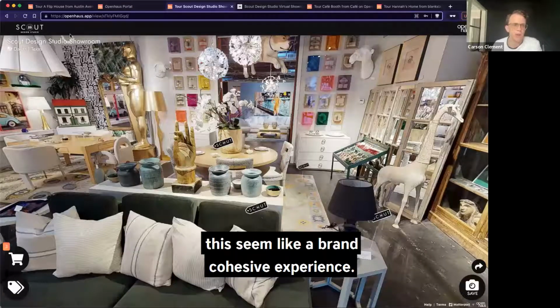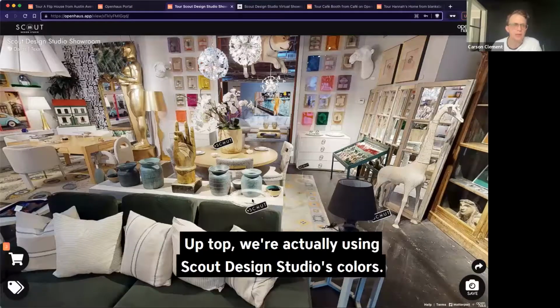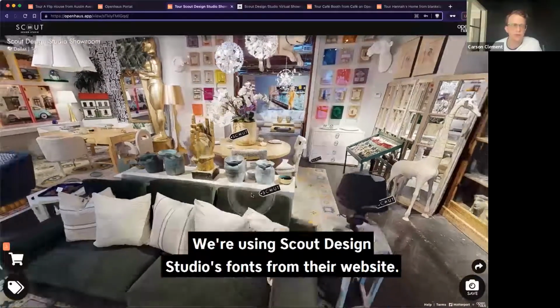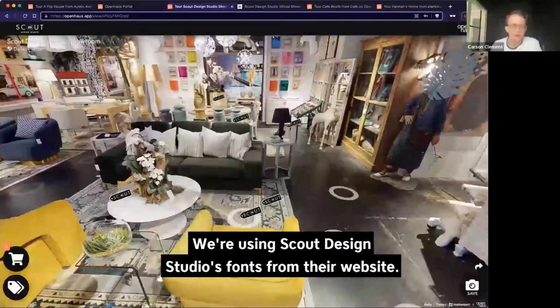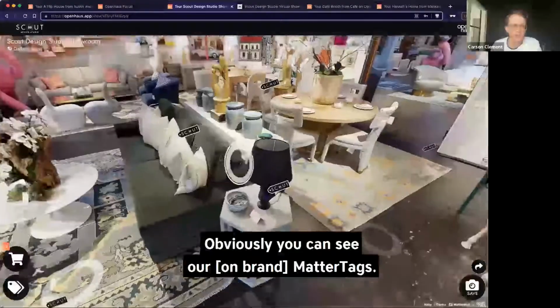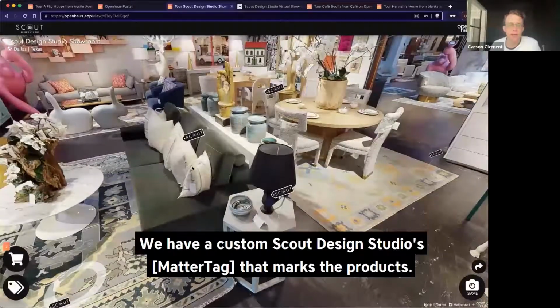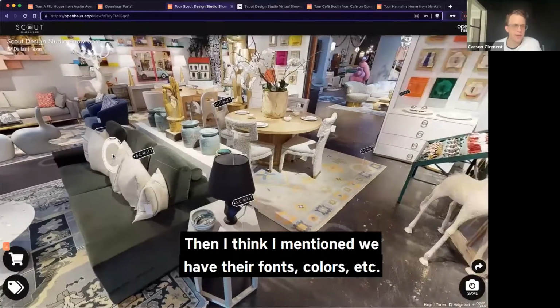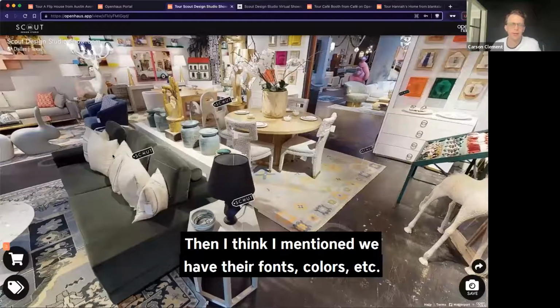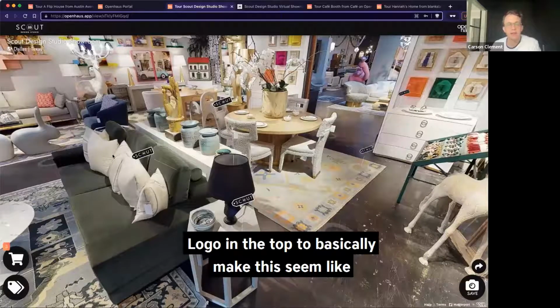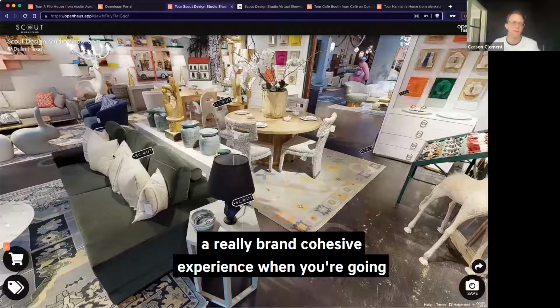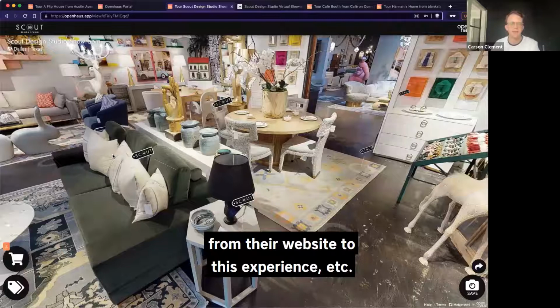So up top, we're actually using Scout Design Studio's colors. We're using Scout Design Studio's fonts from their website. Obviously, you can see our Matterport tags. We have a custom Scout Design Studio tag that marks the products. And then I think I mentioned we have their fonts, colors, etc., logo in the top to basically make this seem like a really brand cohesive experience when you're going from their website to this experience.